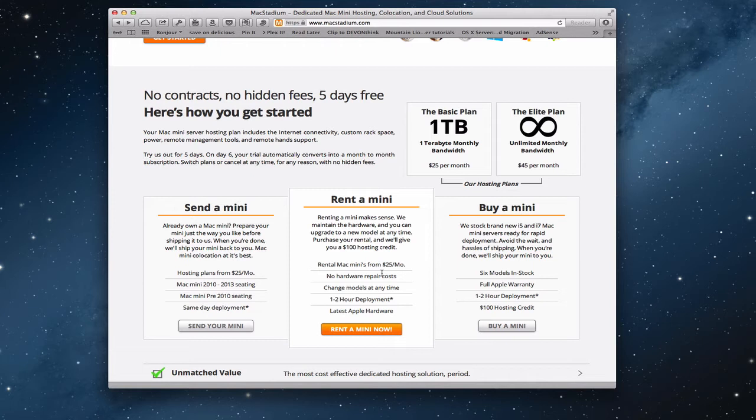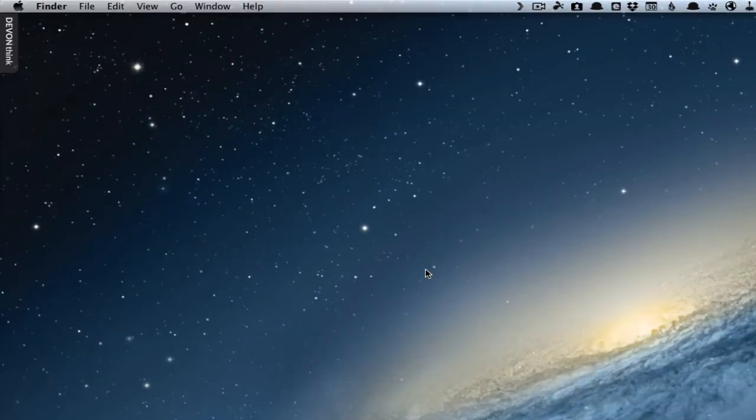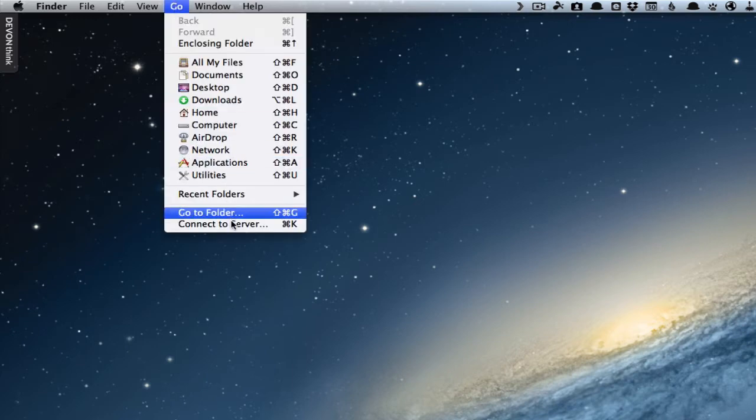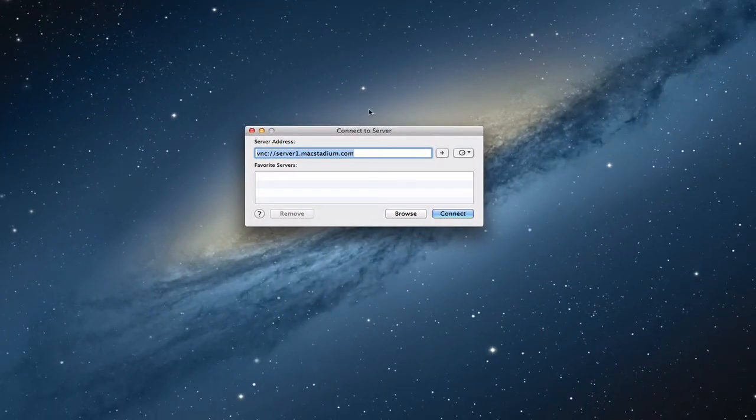Now let's go ahead and take a look at what it looks like to log into your Mini actually in a data center. Okay, to access your server for the first time, you would go to the Finder up to the Go menu and just click Connect to Server, and you'll get this Connect to Server window up here. And what you're going to want to do is put in VNC colon with 2 slashes, and then you would put in initially the IP address of your server. Now I've already got that established, so I'm just going to click Connect here.